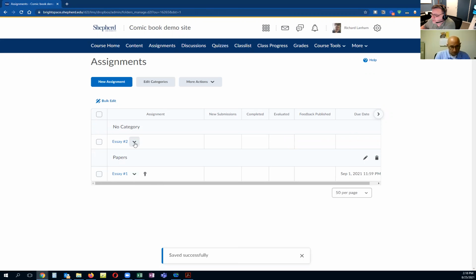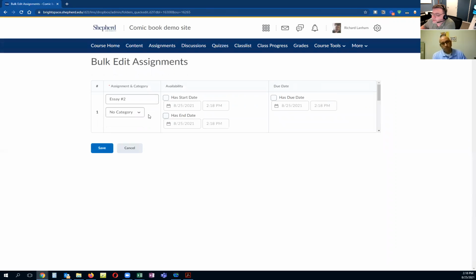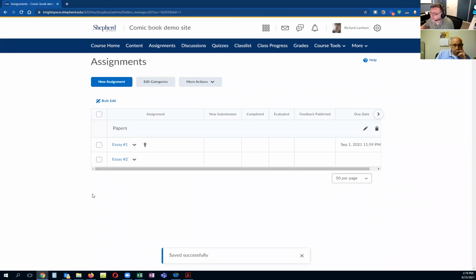This one is not in a category, so we'll put it in. Click there, and we'll hit bulk edit. And when I created it, I could have added it to a category, but I did not. So, and hit save. You don't have to use categories if you don't want to. It's up to you.